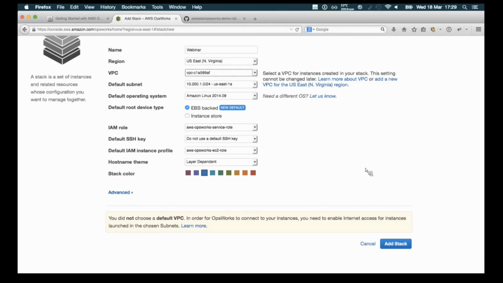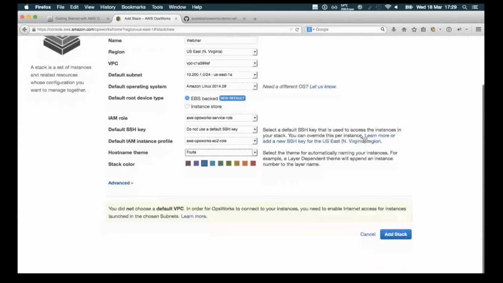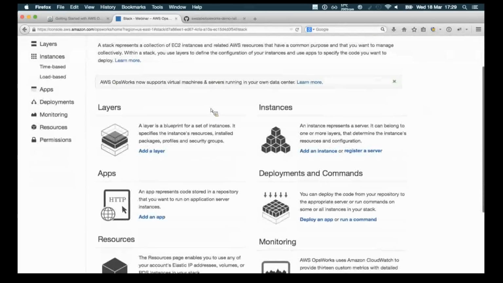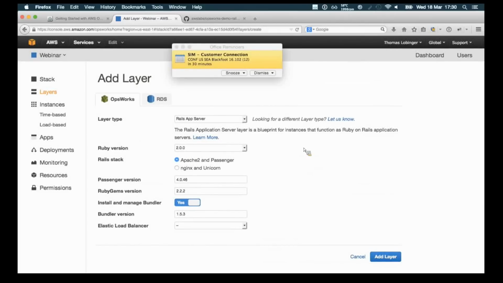You can choose a host name theme if you want to. If you just want to play around, I can call all my instances after fruits. You can select a stack color if you want to identify different parts of your system or different customers, or staging versus production, this kind of thing. And in the advanced tab, you will find the underlying details around Chef and which Chef version is used on the machines. So let me create that stack. The stack is created, and I will follow up by going deeper into the definition and say, you know what, I actually want to deploy Rails applications.